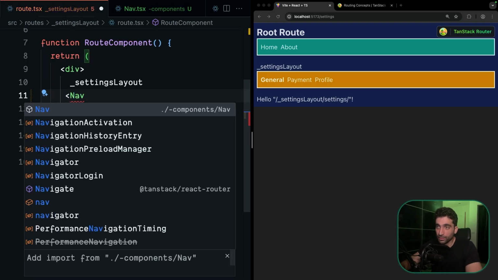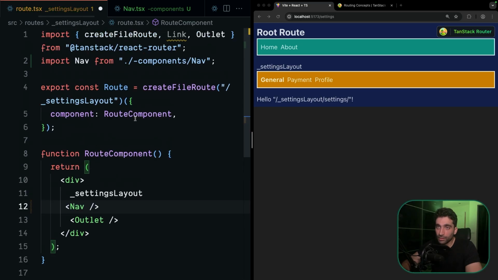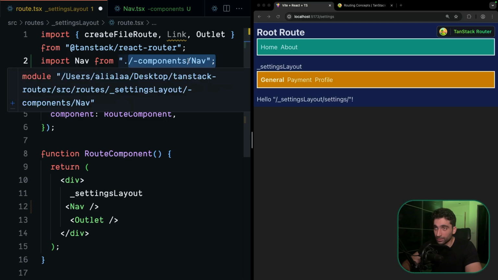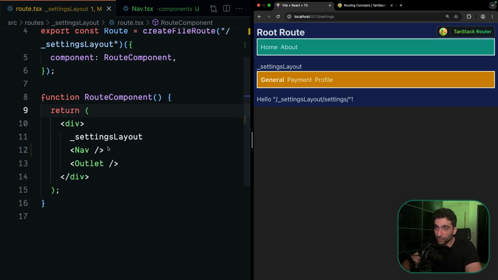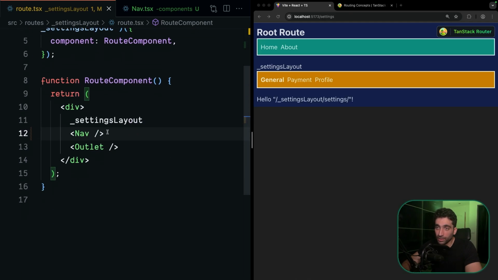So nav from our components folder, like so. This one is ignored, so we are not going to have a components/nav route. And now if we save this, we're going to get the same result, but now we have our layout more organized, where we have a folder for components and we have our navigation inside of here.